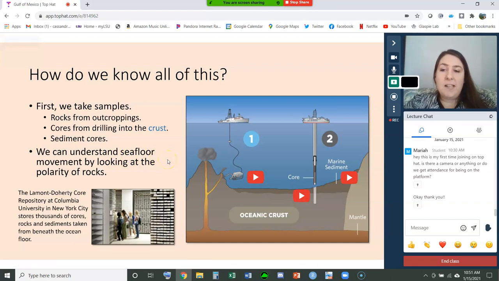We can also understand seafloor movement: where the seafloor has been, the pathway it took to get to where it is now, and the pathway the continents took to get to where they are now. We can understand that by looking at the polarity of rocks, and that's what we'll talk about next.